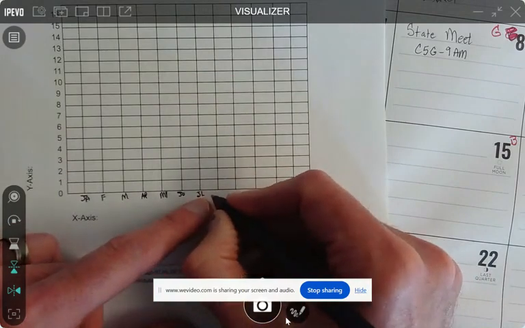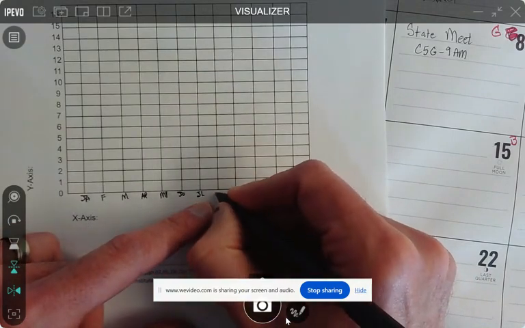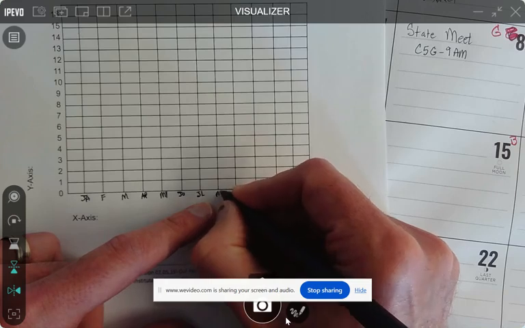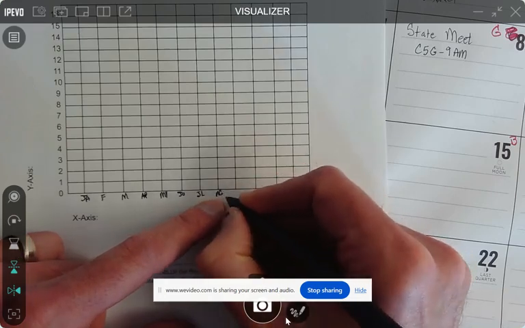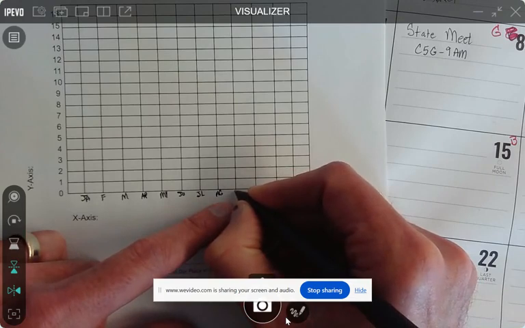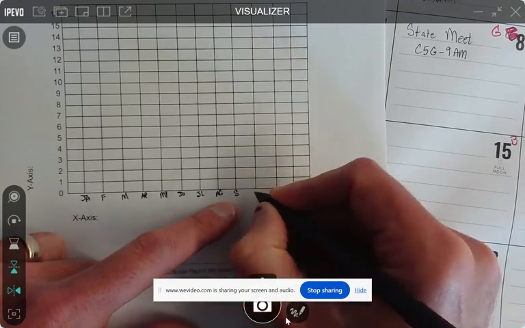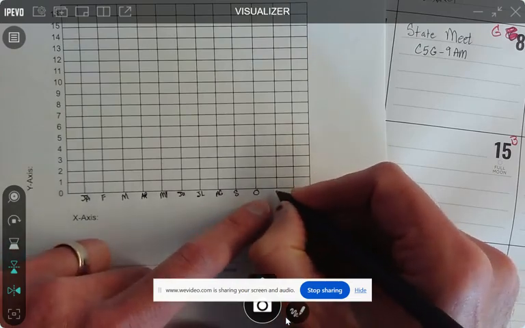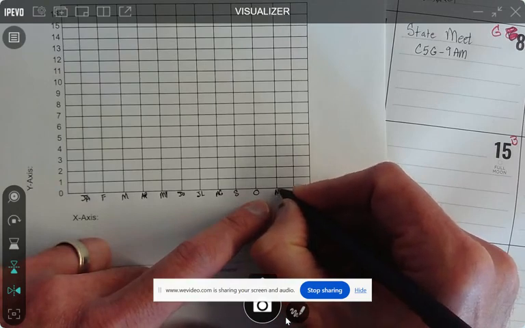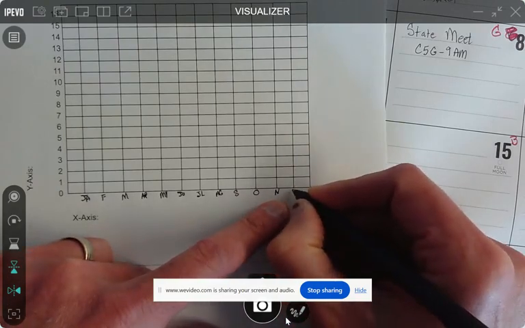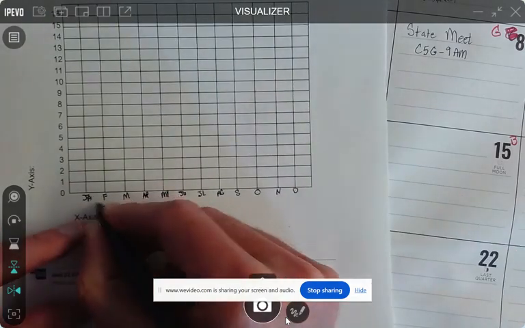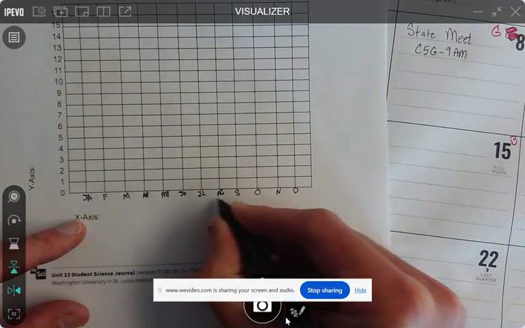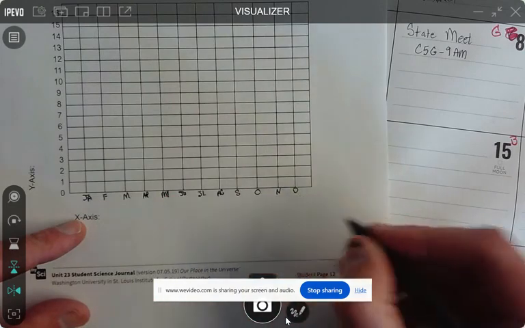So I'm going to show you how to do that. Then we have August here. I'm going to put AG, I guess. I don't know. And then September, we'll put just an S. And then October is an O. And November is an N. And then December. Did I skip any? 1, 2, 3, 4, 5, 6, 7, 8, 9, 10, 11, 12. I got them all. All right.